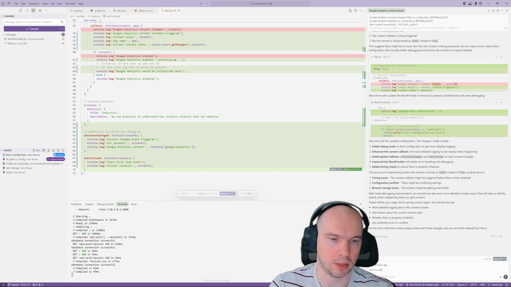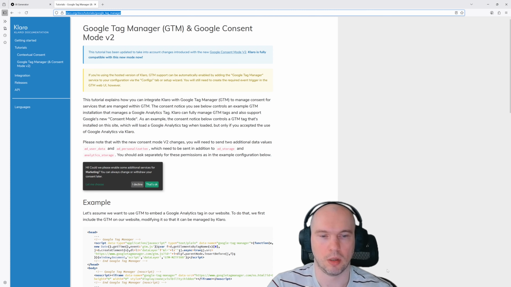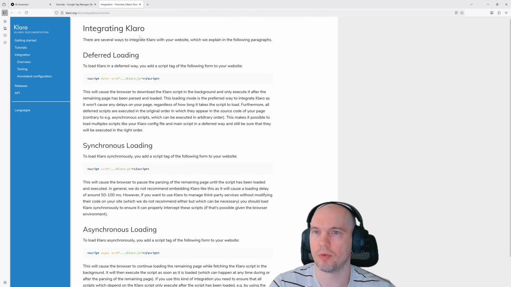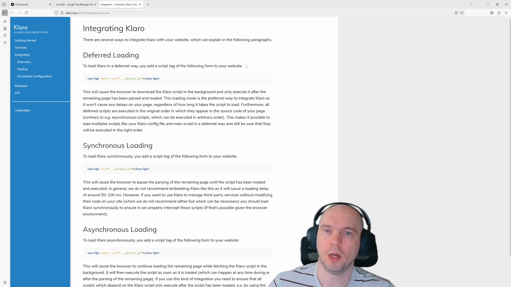Here is a piece of official documentation. And maybe we can find something else. Integration maybe? Overview, what is this? Integrating Claro. Deferred loading, script Claro. I don't want to defer anything. I want it to load immediately.